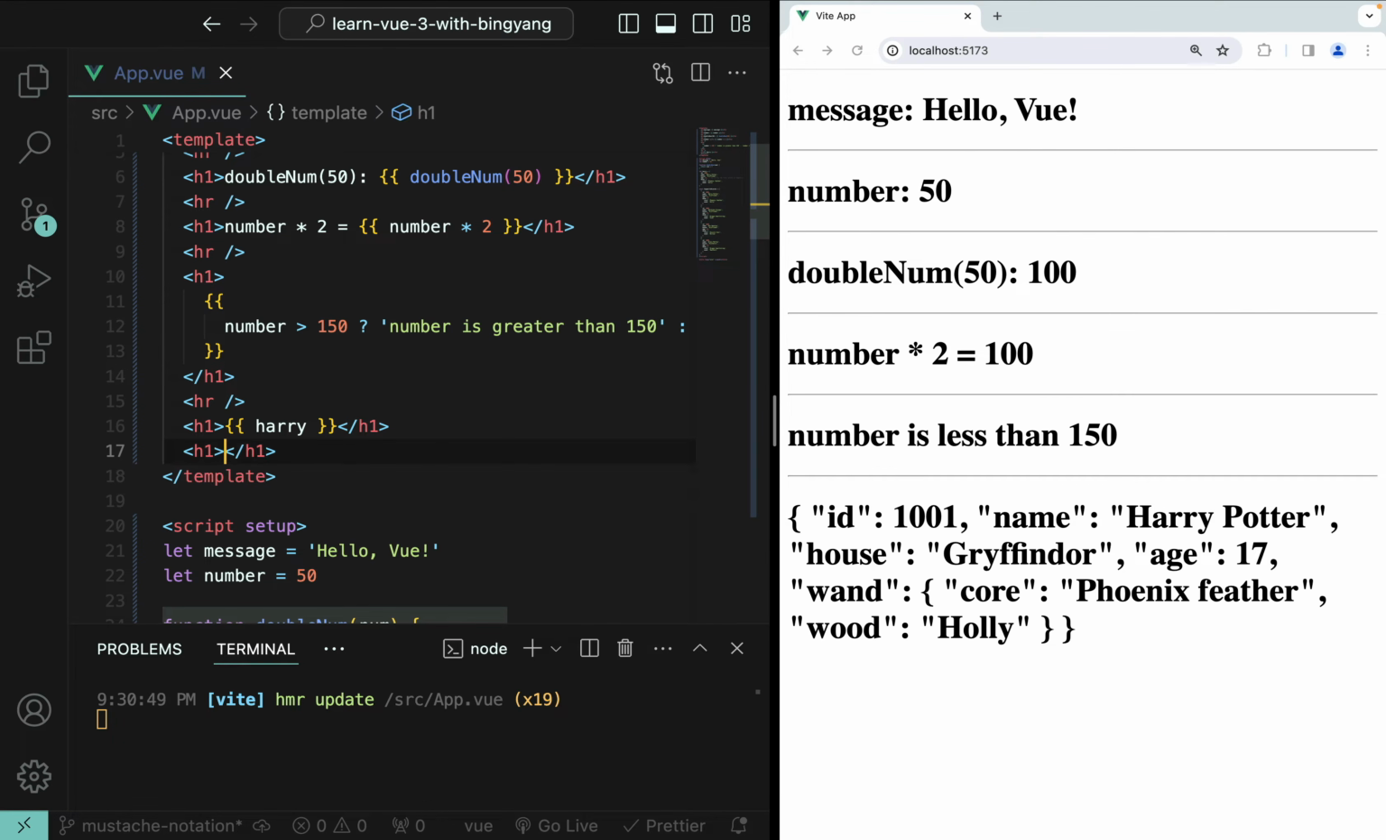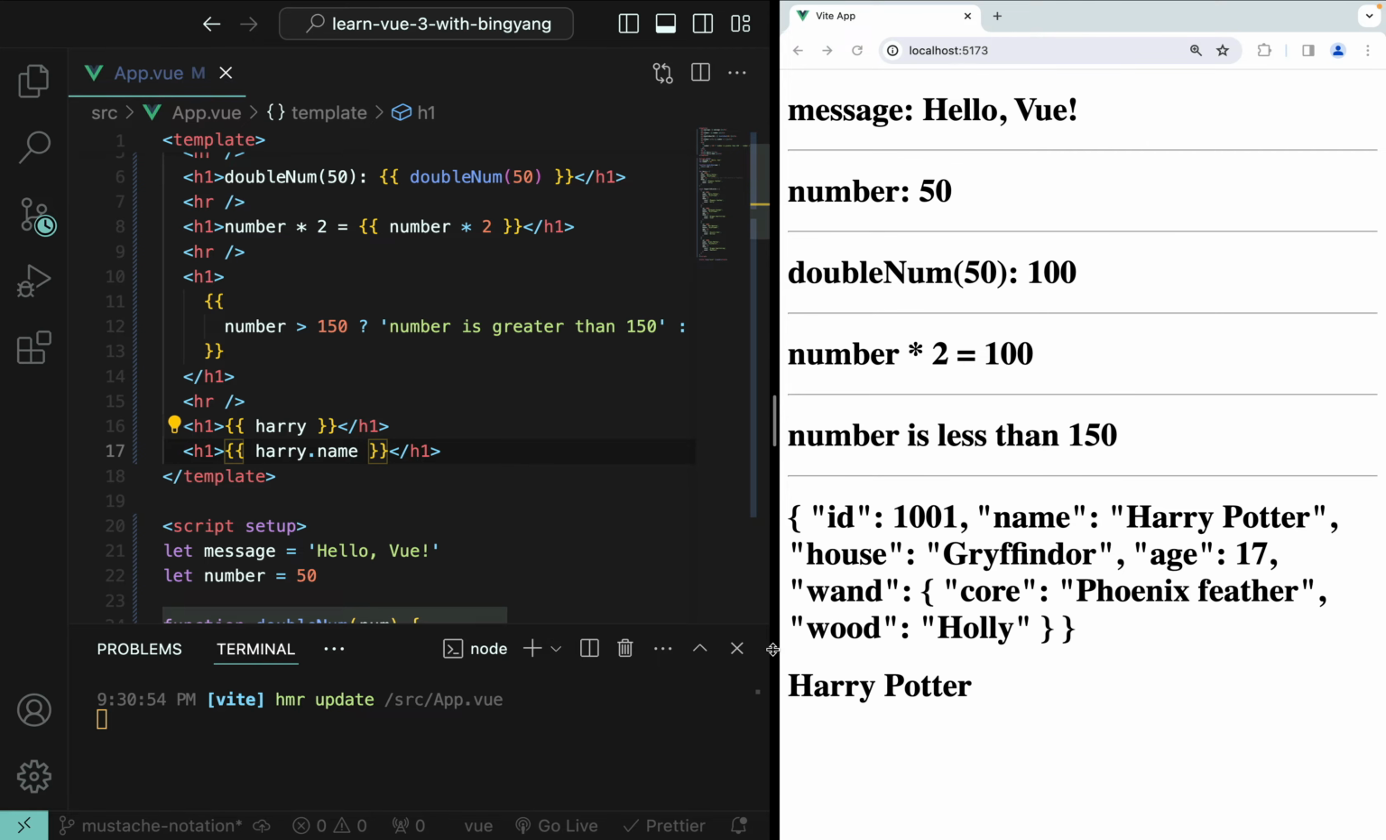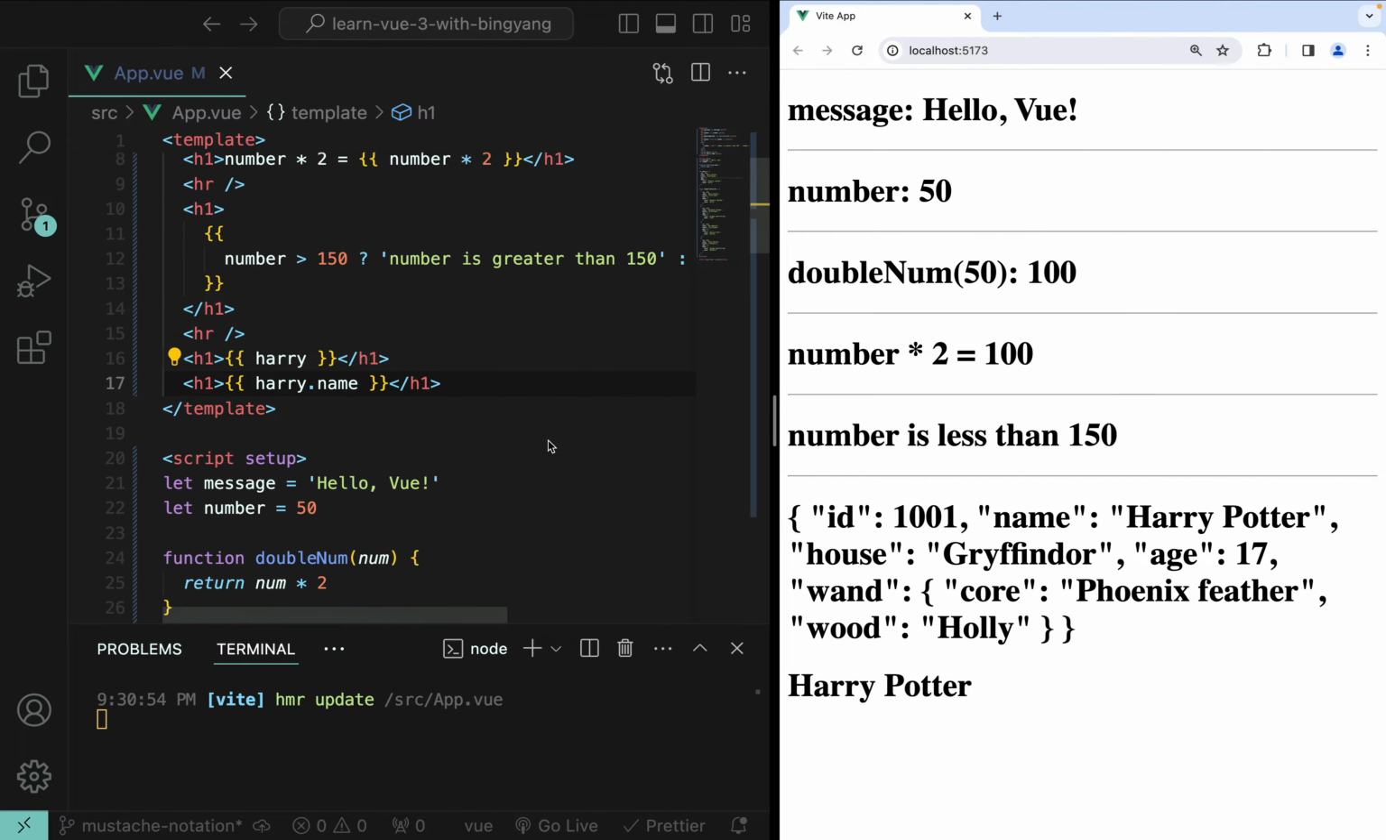We can also print only Harry's name by using harry.name. Okay, as you can see here is Harry Potter. And of course, you can use .age, .house, or .wand, and so on and so forth.